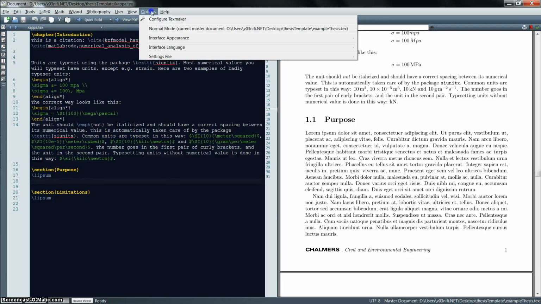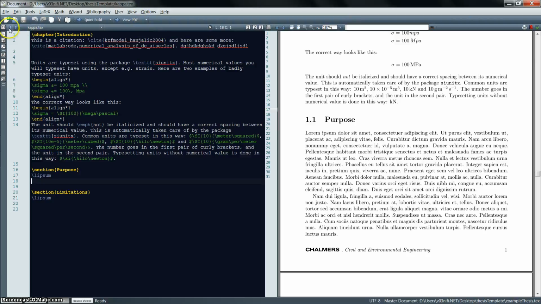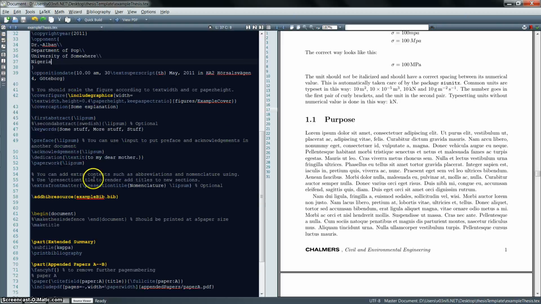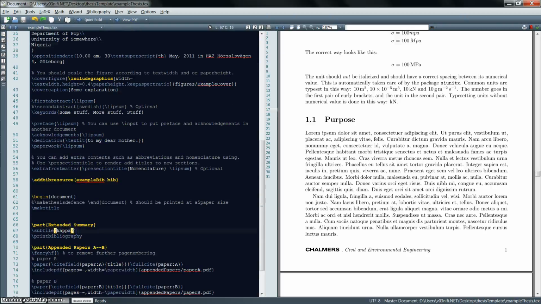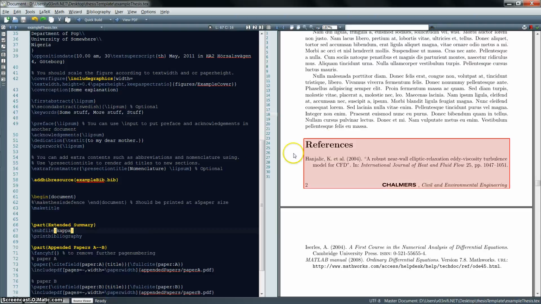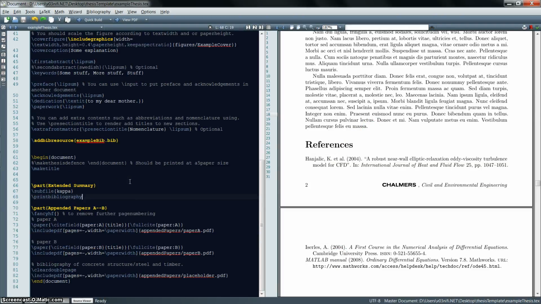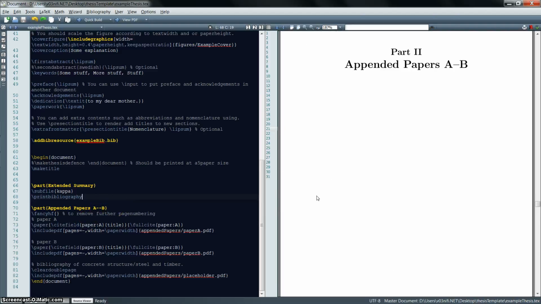So, this option of defining a master document will save you a lot of time. As I said, this kappa.tex is where you will be writing for the most part. After the kappa ends, if you jump to the PDF, we list the references using this macro here, print bibliography. And after that comes your appended papers in the second part, which starts here.